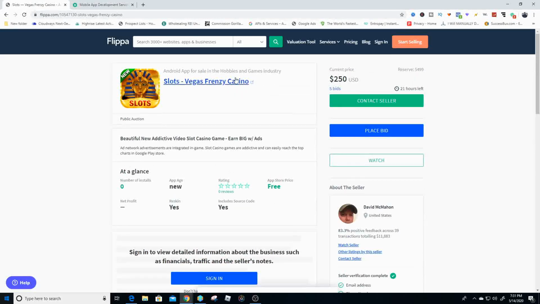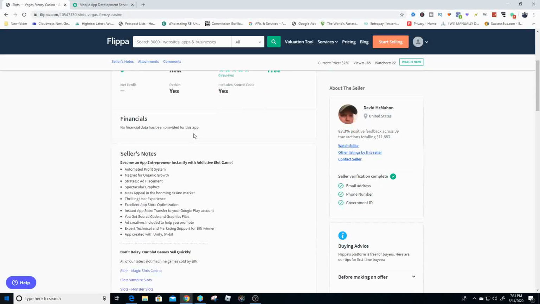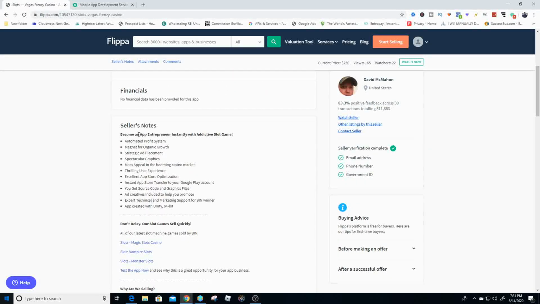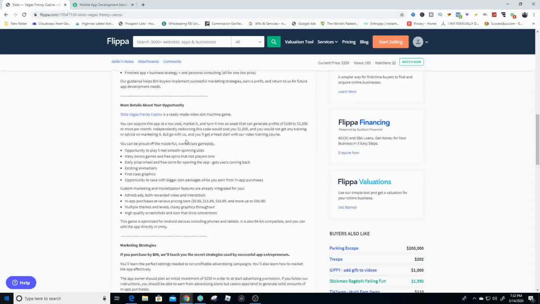Since I actually like this application, the next step is coming down over here and reading about the information, signing into your account so you can read all of it. Now that I'm signed in, guys, you can see all of the seller's notes right here. It says become an app entrepreneur instantly with an addictive slot game. I don't really like some of the information that most people put on here, because obviously they're selling the application, so they want somebody to buy it from them so they can make their money. So I just glance over this information to see if it sounds attractive to me, or if they even have a demo that we can try out ourselves.